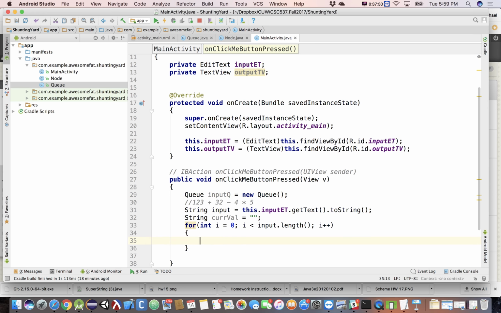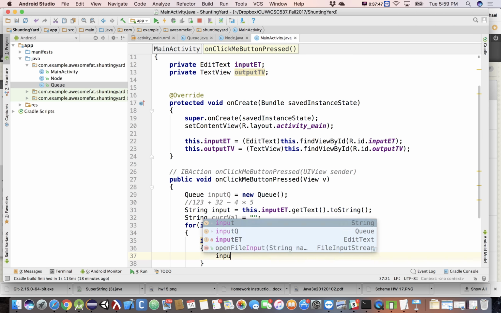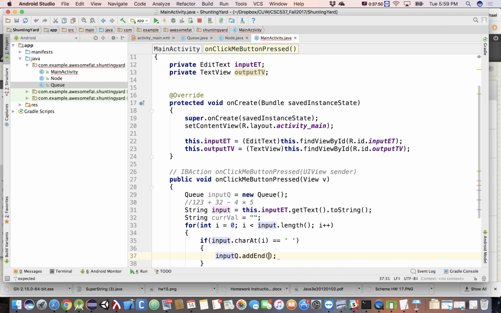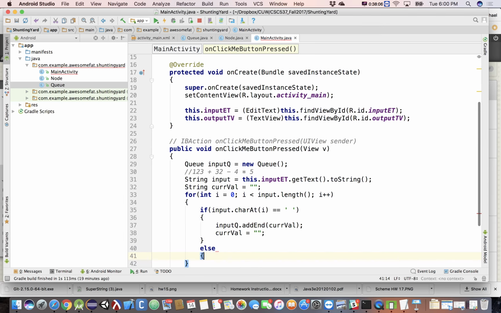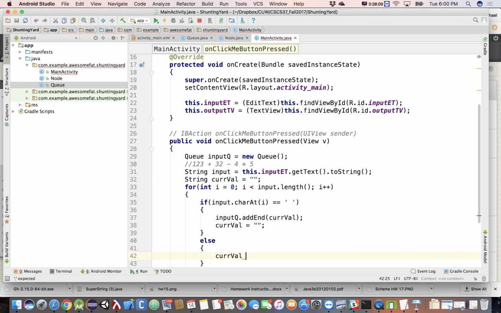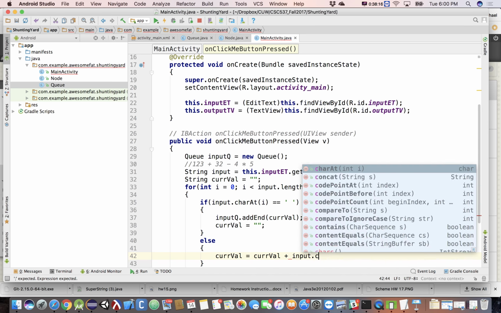So each time through here, we're going to ask the question, if input.char@, the current value I, if that guy is equal to a space, that means I've hit a space. And what do I want to do when I hit a space? I want to say input queue dot AddEnd curval, then curval gets reset to the empty string. Else, if I'm not looking at a space, I'm going to say curval is equal to whatever curval currently equals concatenated with input.char@I.